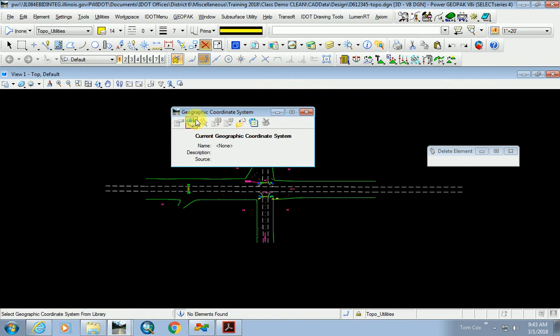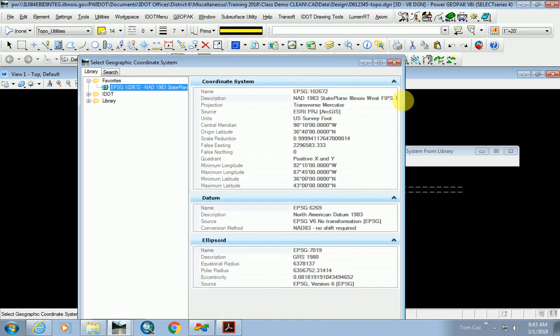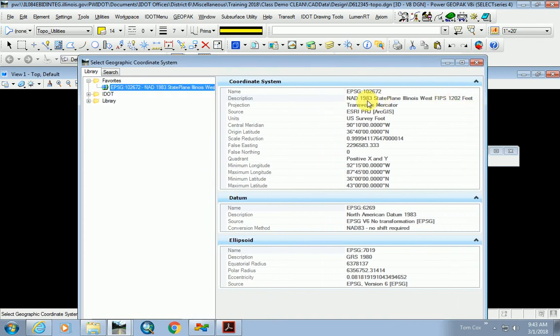In any case, here's how you set it. Geographic coordinate system. I'm clicking right there. You can see my favorite, this is ours, NAD 83, West Zone in feet. But know that there's different variations of this, and once you really get into modeling, just don't worry about this now.